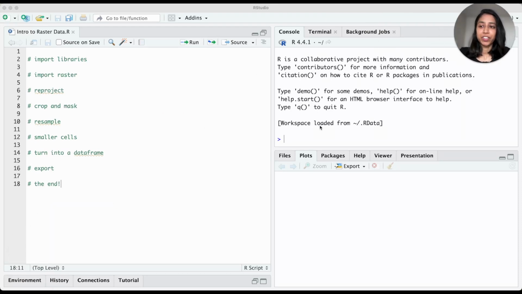Hi everyone, in this video I'm going to show you how to work with raster data in an R environment. I'm going to show you how to use the most popular functions when working with raster data and how you can modify and export the data that you're working with out of your R environment.